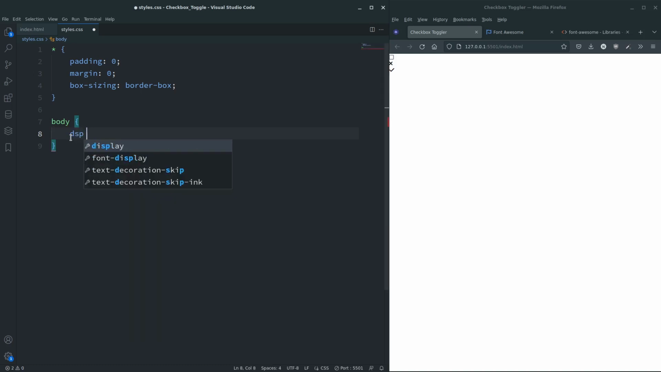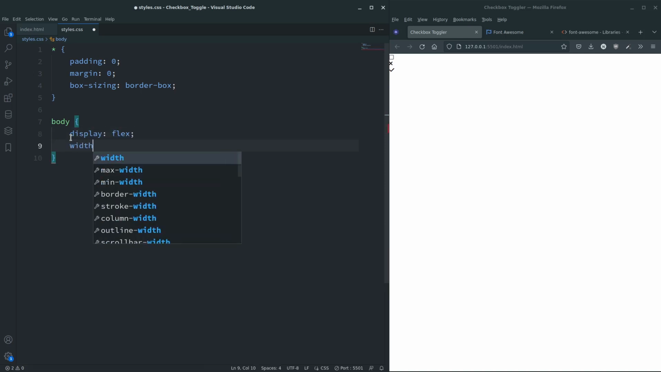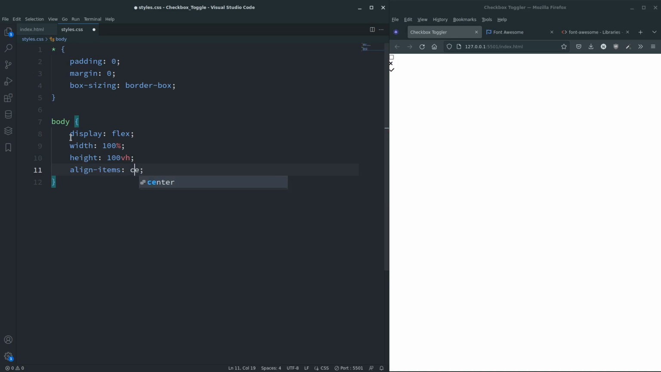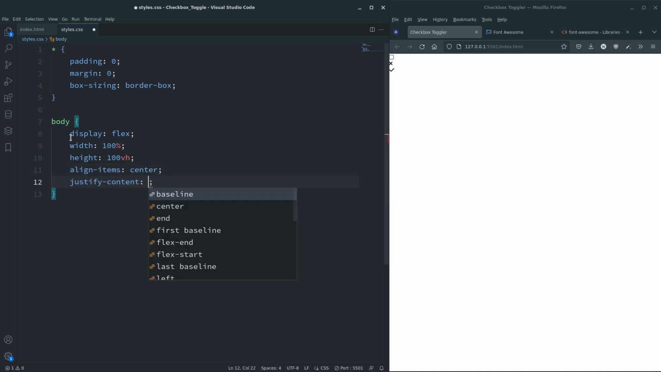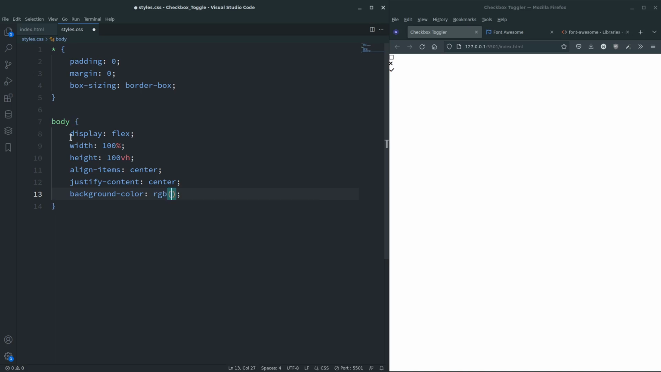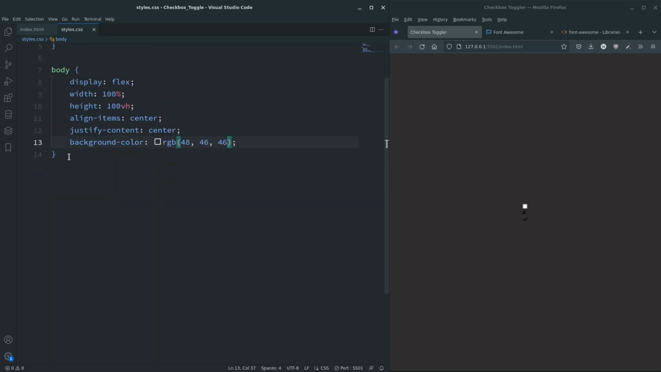So I'm going to say display flex, width 100%, height 100 viewport height, align items center, justify content center, background color, it's going to be an RGB 48, 46, 46. There we go. All in the middle, background's a darker colour, so we can see what we're doing.